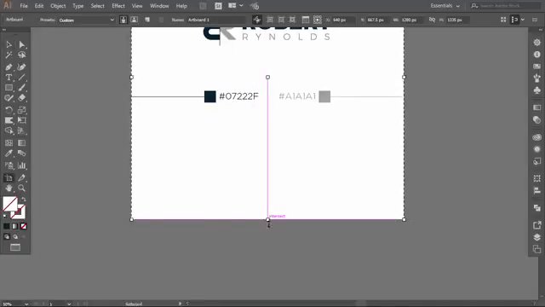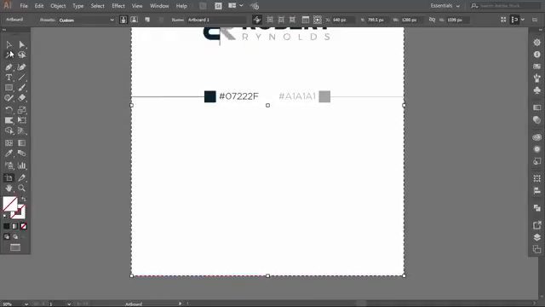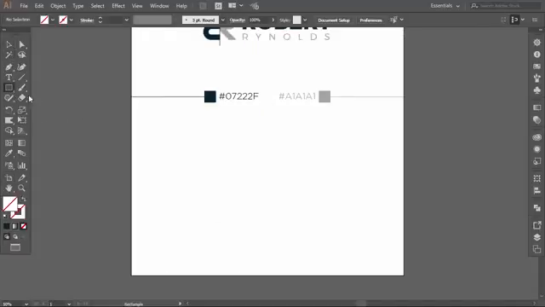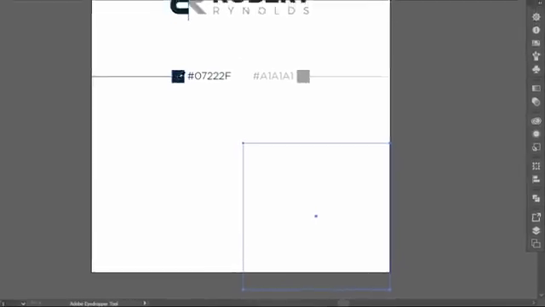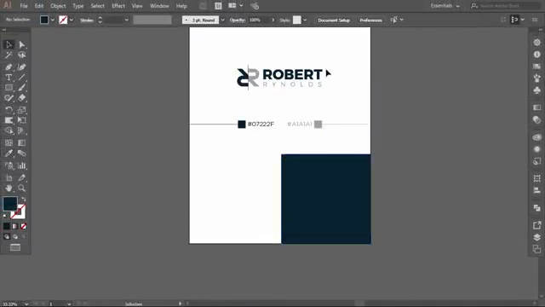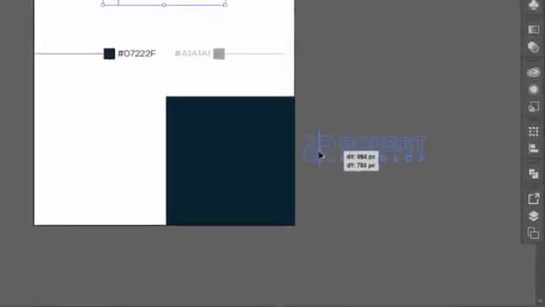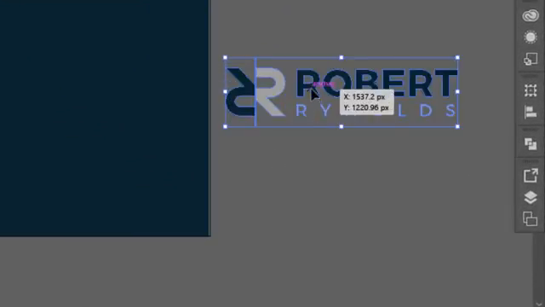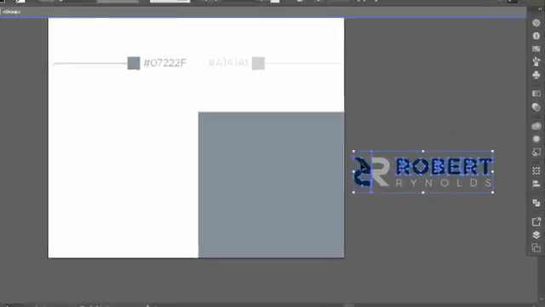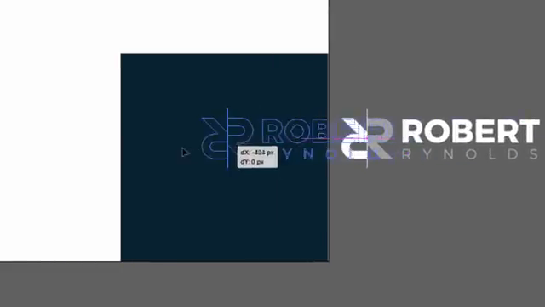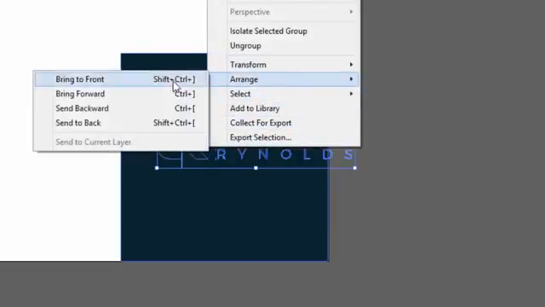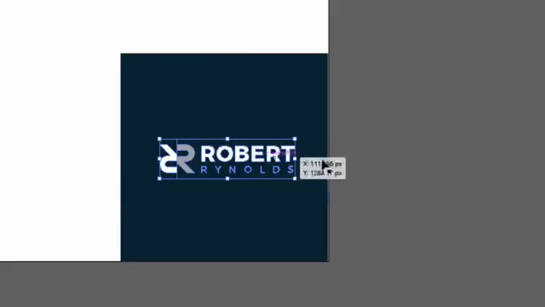Now stretch the artboard a little. Then make a square from the middle to the right side. Fill it with the dark color. Then select the logo, and hold Alt and drag it down. Now, change the dark color of the logo to white. Then drag it to the square, right-click and bring it to front. Now make it smaller, and drag it to the center of the square.